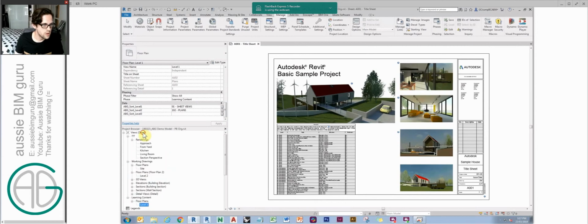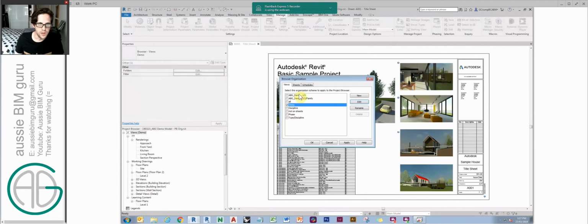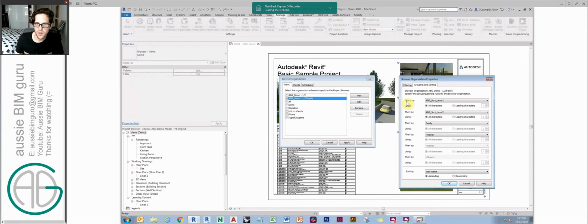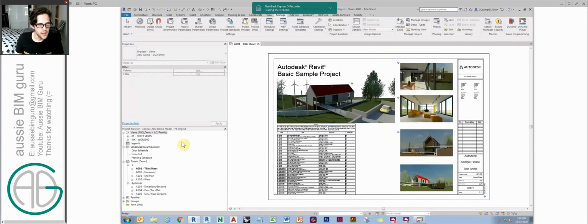So I've already pre-configured a setup called 1-2 family. We'll use 1-2 family. So under edit, if I go to grouping and sorting, I'm grouping by sort level 1, then by sort level 2, then by family. So these two are actually custom. They can be filled with any text that you want. So okay that, and you'll see suddenly my browser looks a lot cleaner.